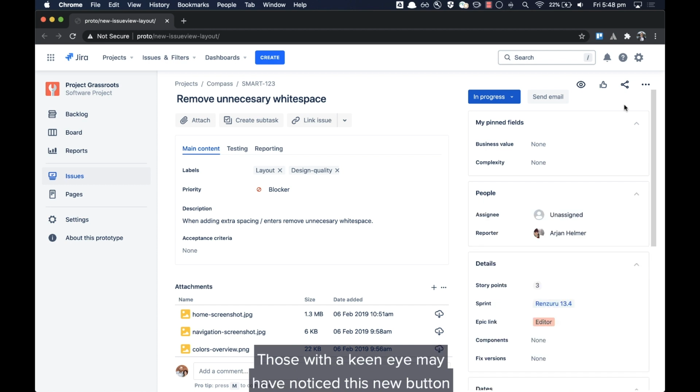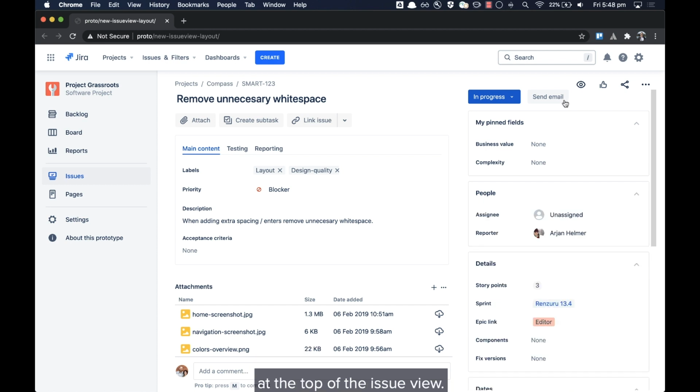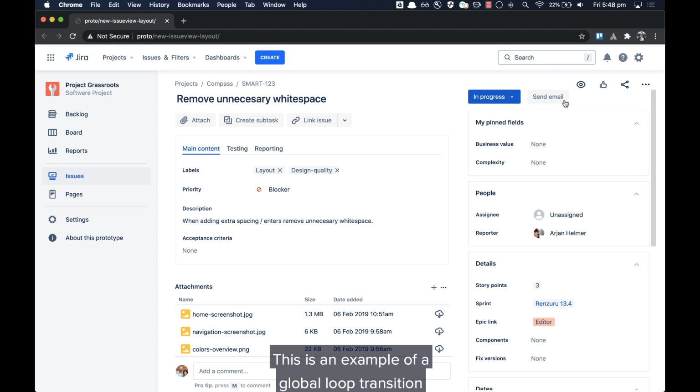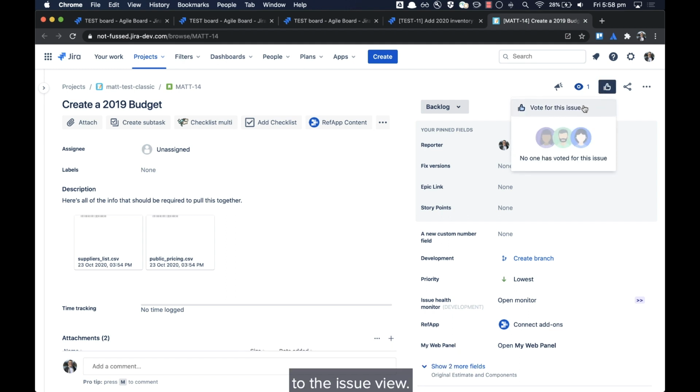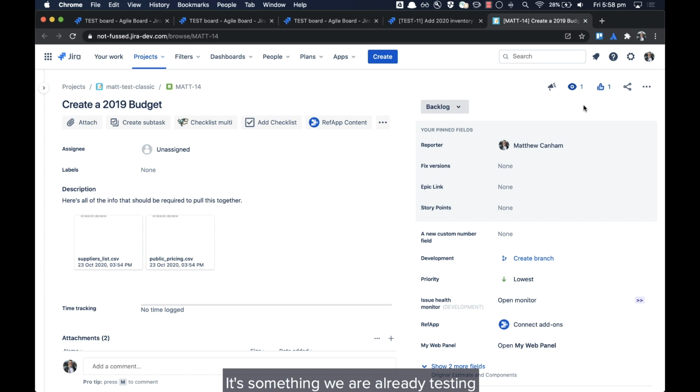Those with a keen eye may have noticed this new button at the top of the issue view. This is an example of a global loop transition, and we're bringing them back to the new issue view by displaying them alongside the status dropdown. Going back to our internal testing instance of Jira, some of you may have noticed that voting is coming back to the issue view. It's something we're already testing and something that will be coming soon.